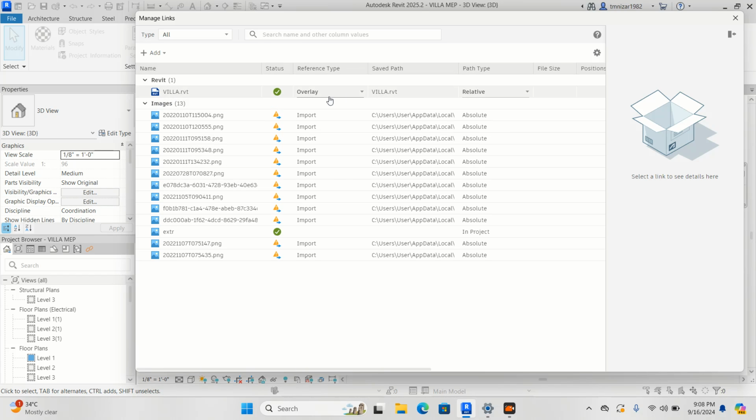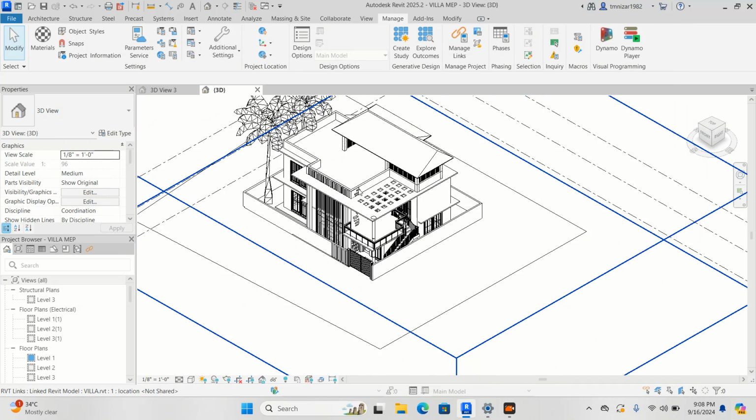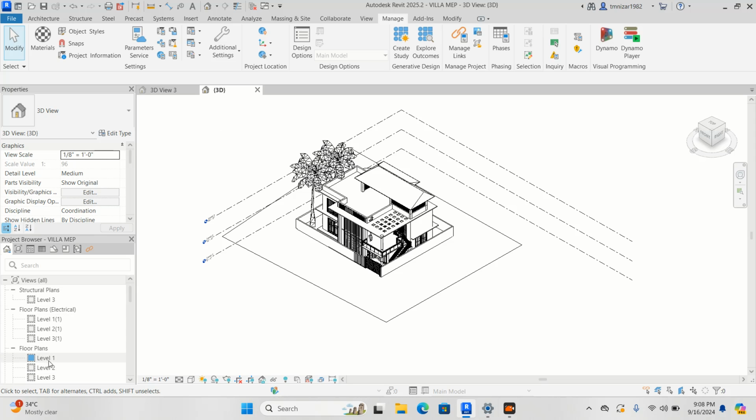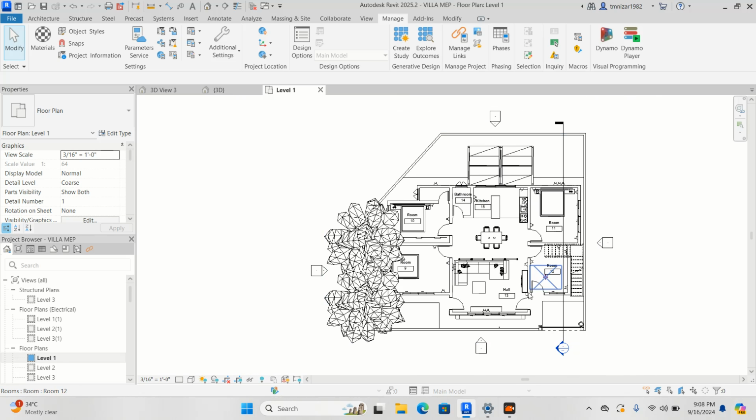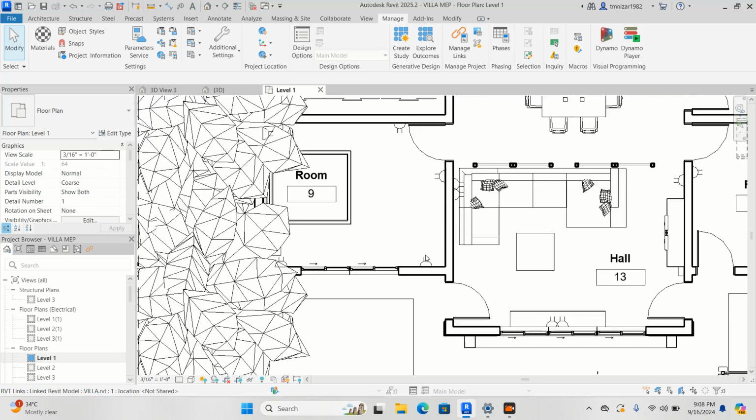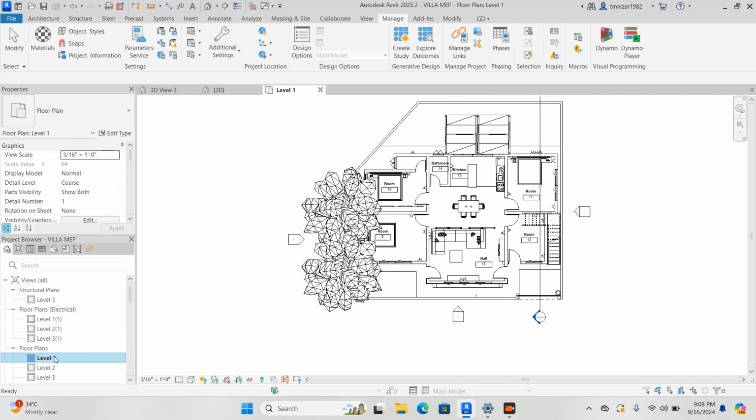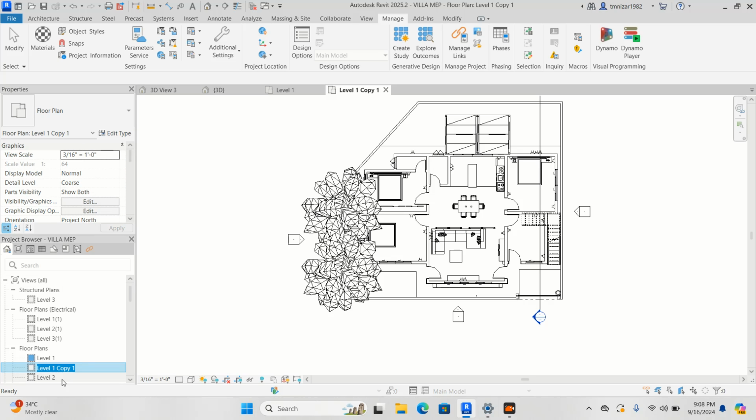Okay, it's already done. So you can check overlay and attachment. So let's close this one. Now you will see our architecture drawing as a link. If you go to level one, you simply see the architecture drawing as a link. In the architecture there are already some sockets here. So now I right-click this one and duplicate this one, and I'm going to make this one for the plumbing. Let's see that one, level one.